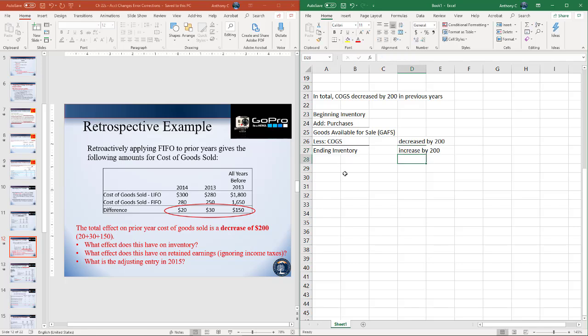So since ending inventory needs to be increased by 200, to make an adjusting entry for that, we would debit inventory for 200. For cost of goods sold, we can't credit cost of goods sold to decrease it by 200, because again, the cost of goods sold here is our total cost of goods sold in previous periods. Again, cost of goods sold is an income statement account, so it would have been closed into retained earnings.